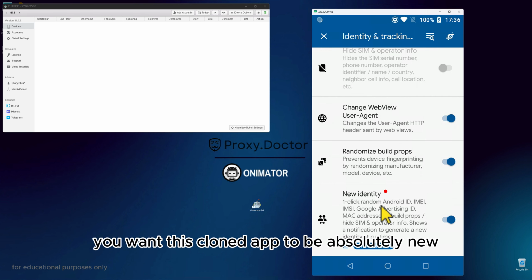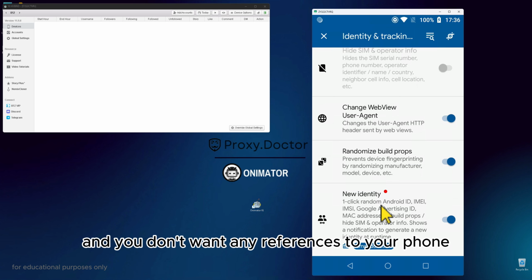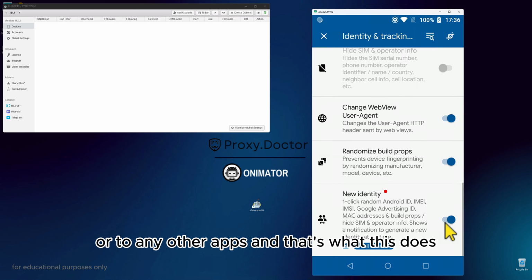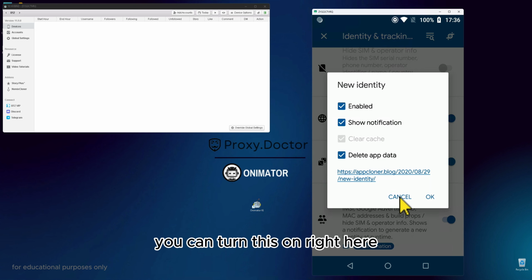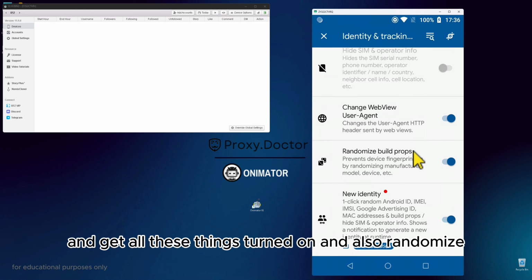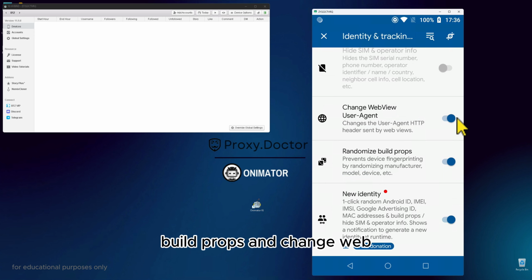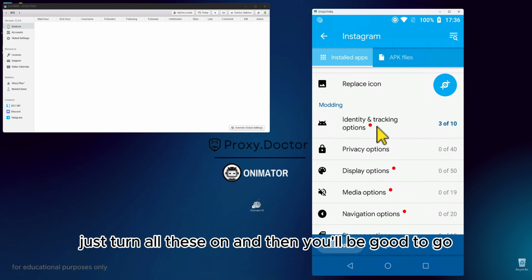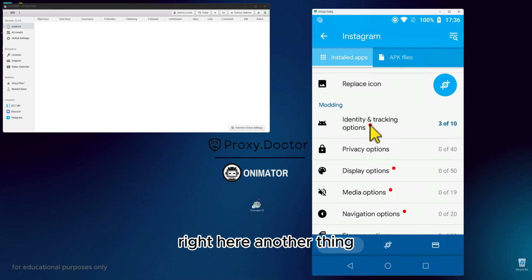You want this cloned app to be absolutely new, and you don't want any references to your phone or to any other apps, and that's what this does. You can turn this on right here, and get all these things turned on, and also randomize build props and change web view, usually use your agent. Just turn all these on and then you'll be good to go right here.